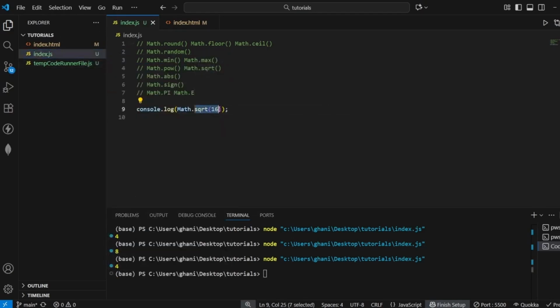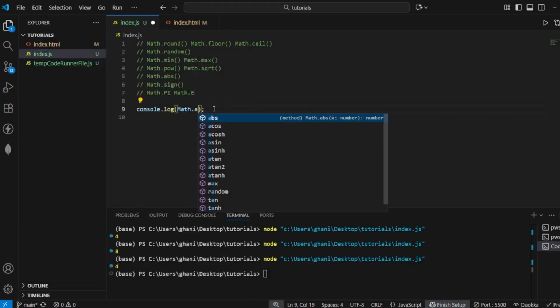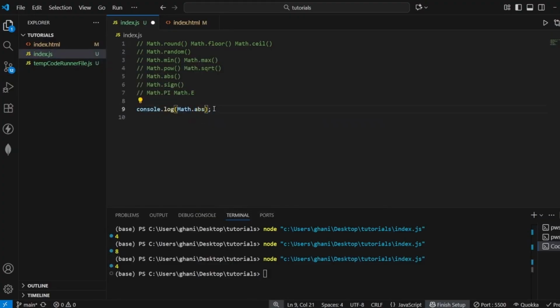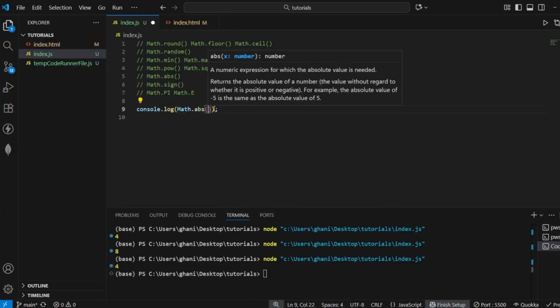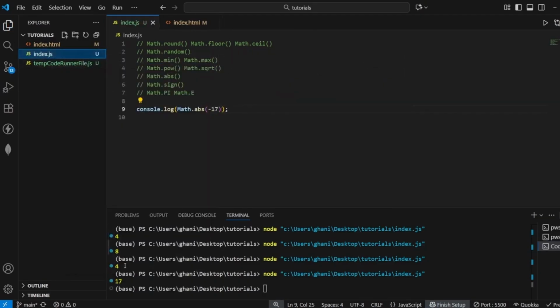If we want to get the absolute value of a number, so we just want to get the value without a minus or whatever, then we can just say, okay, let's get the absolute value of minus 17, for example, and the absolute value will be 17, because the value of minus 17 is 17.